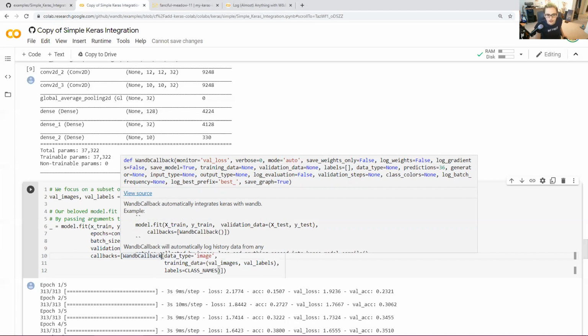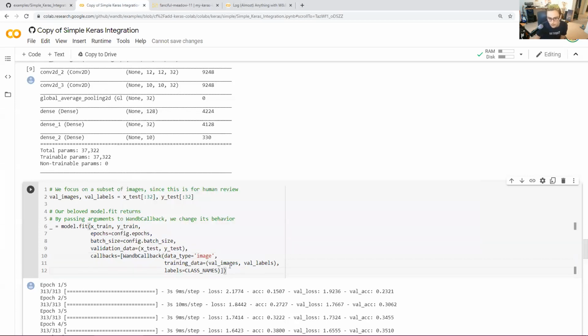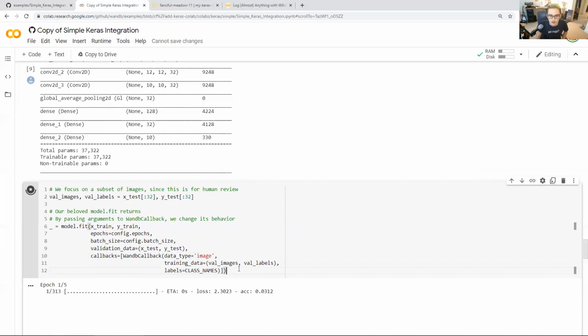You can see how to use all of these different things. What we're going to do is pass in some data using this training data keyword argument, and the labels for the class names that correspond to each index. Also, we need to tell it that this is image data, so it knows to log it as an image. The callback is smart enough to know what you want out of this: you want to run the model on these images and check it against these labels, and log that at the end of each epoch.